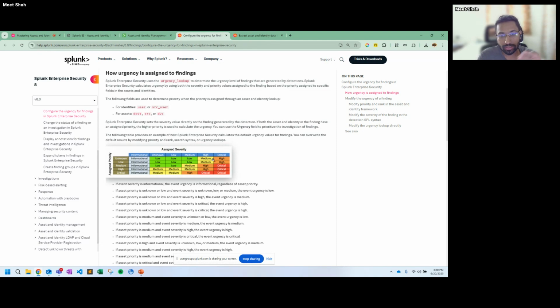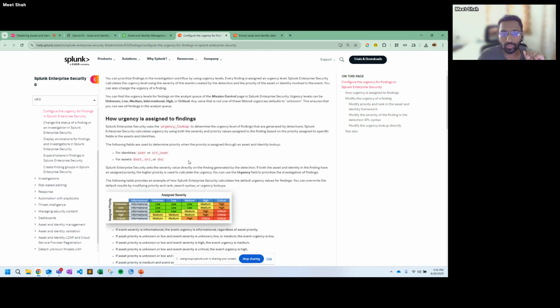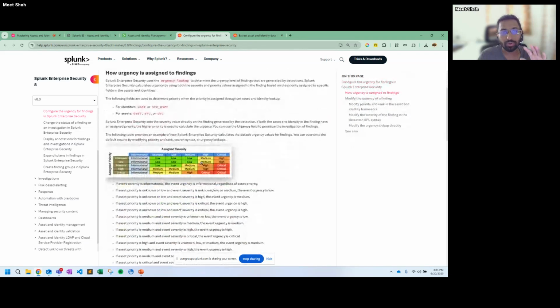For a contractor, it's medium. For an engineer or someone from the IT team, it's high, and for the executive, it's critical. So the analyst can now prioritize the critical one first, because if that asset is compromised, the level of information or the attack radius can be higher compared to some other laptop. So this is very much important.